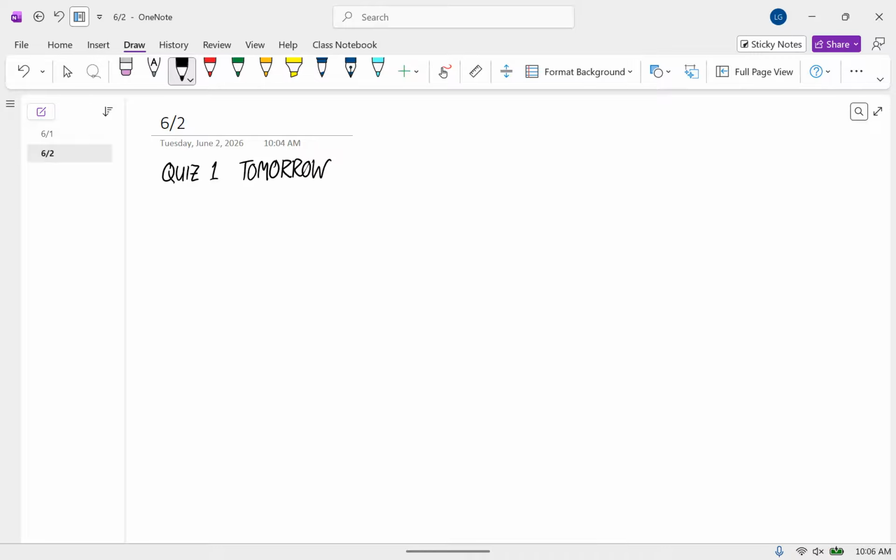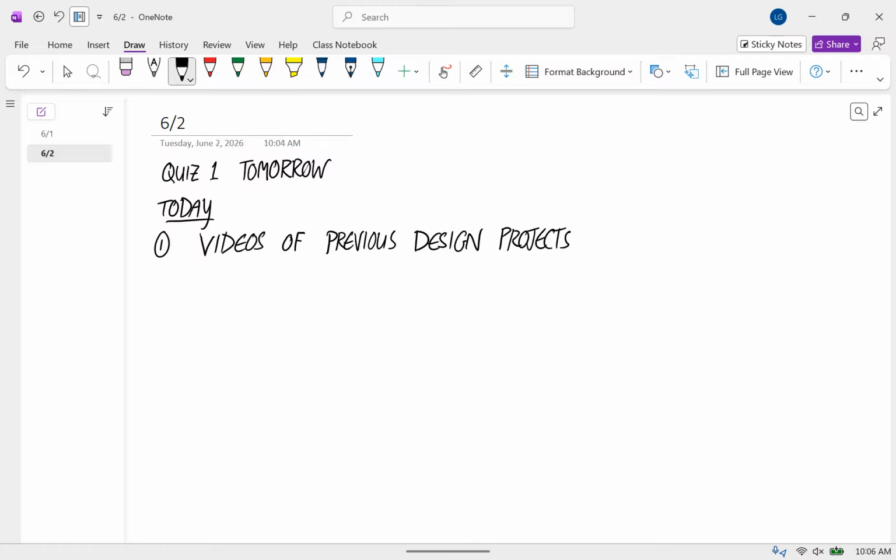Okay. One thing I said I was going to do and I forgot to do, so we'll start with this today. First I want to show videos of previous design projects and robotics projects, so you can get a sense of the scale of what these things are.